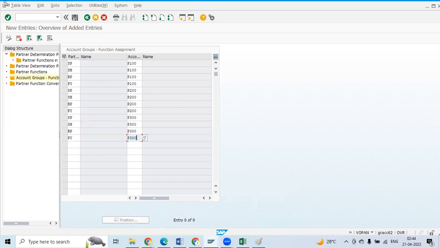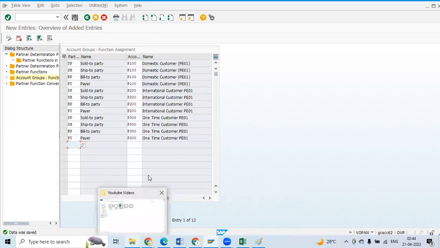Okay. So click on save. You will have a message here in the status bar. If you see this yellow button, this is just a warning. This is not an error. If you click on enter, it will go. All right. Now we have created like this. Click on save.